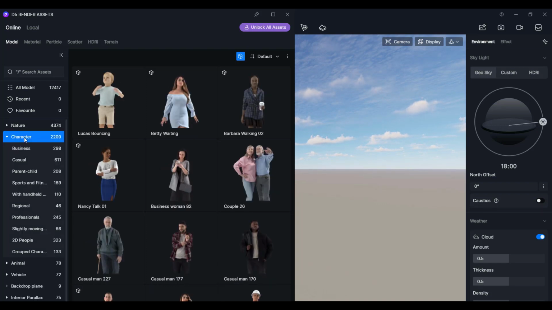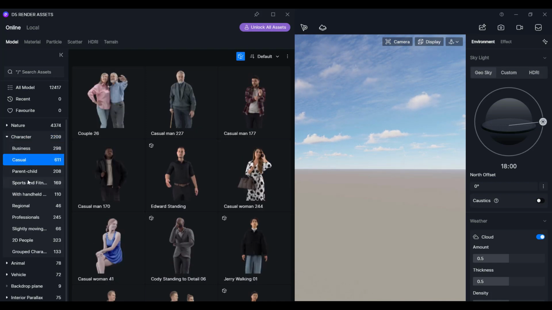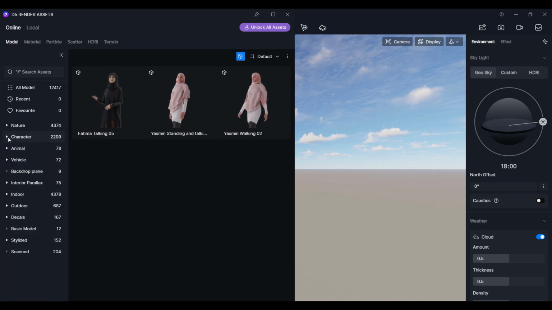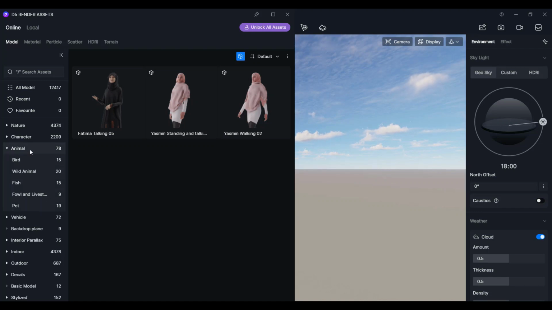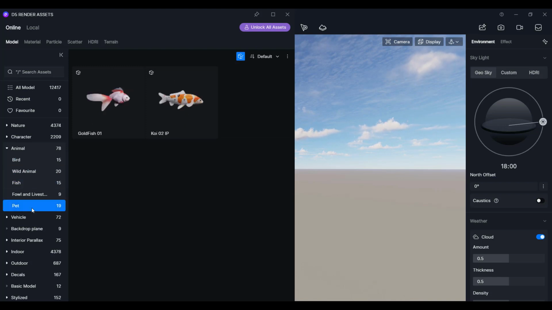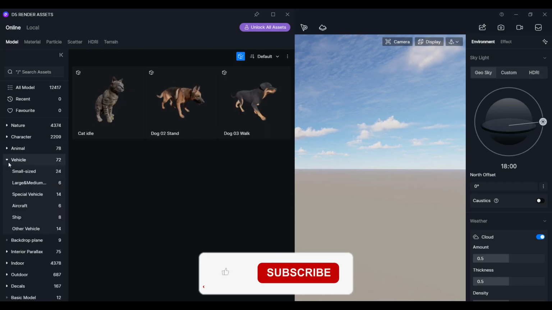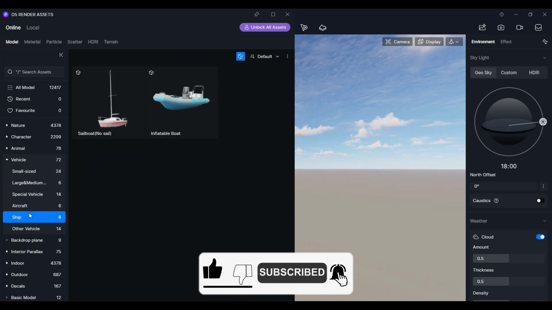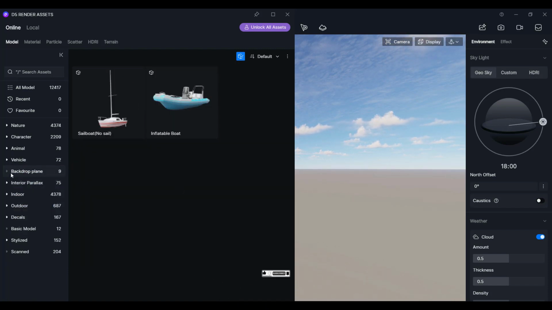And if you want to insert the characters, people, business related, casual related, sports related, regional related, like this way, you can just expand and use your characters depending on the type of the project or requirement. So if I click on the animal, we have different kinds of animals, birds, wild animals, fishes, pets and all the stuff. So when I click on the vehicle, we have different kinds of vehicles also. Depending on the requirement, we are going to use it.